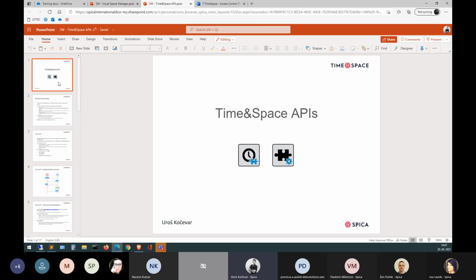Okay, let's head now to the last topic for today, which is Space API. What you need to know about Space APIs and when you would use Space API as an integration tool. Does the end customer need to know about Space API? Probably not. APIs are used when a customer wants to get some data from the Time&Space system, or would need to synchronize some data or manage some things in the system from some other application.